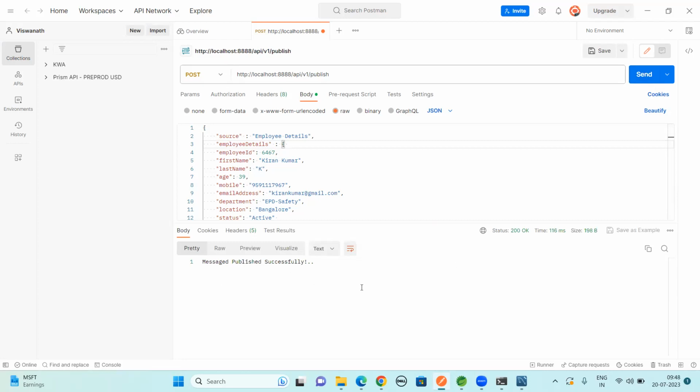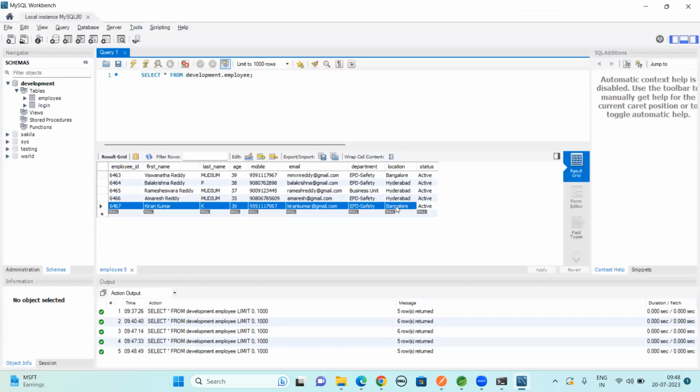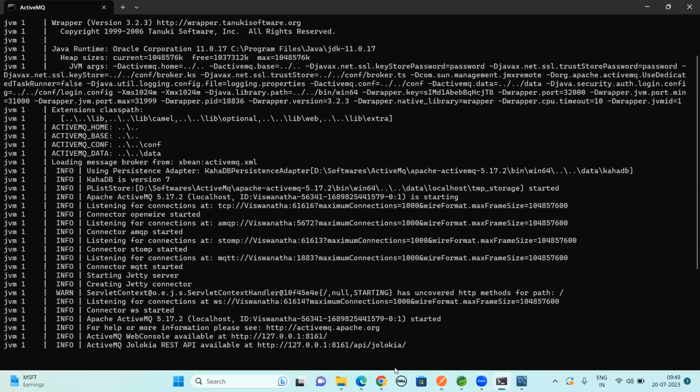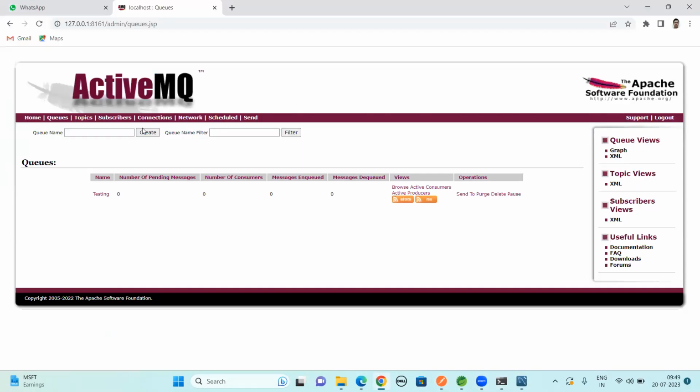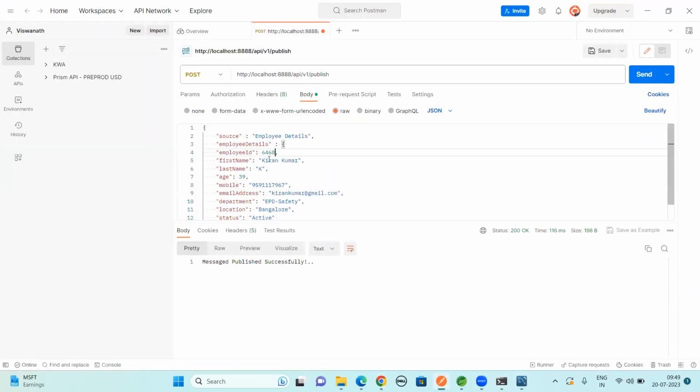Message published successfully. You see this one? This record is already there, however now it is overridden. Okay, change to something like 6468. Okay, message already, it says number of consumers created one. Okay, let's delete this one, I have sent an incorrect message. Okay, 6468, say Pawan Kumar.